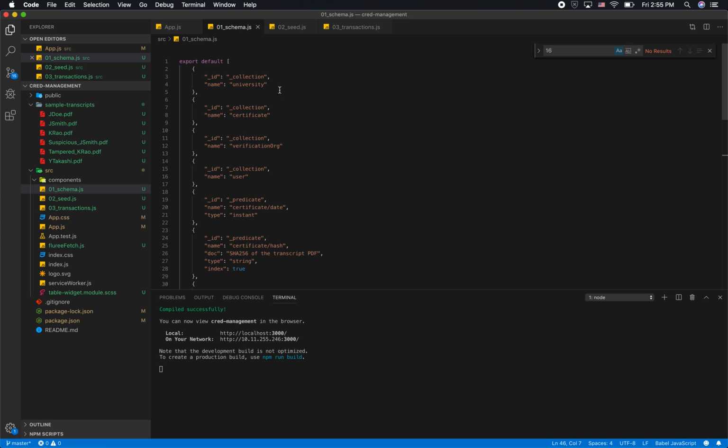We're not going to go into total detail here, but I do want to sketch out how the use case we've just described, this validation of university transcripts, is going to be represented by the schema that we have in front of us.